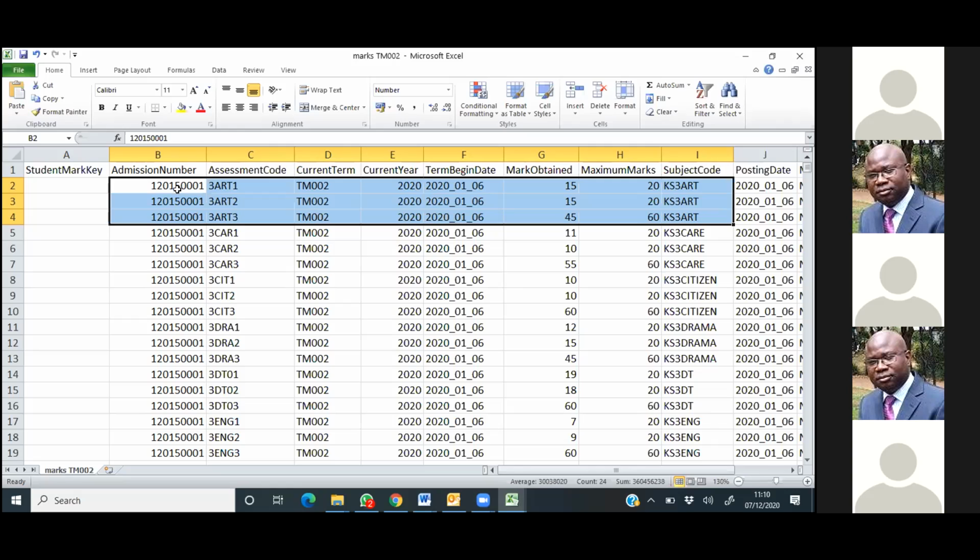This particular, you see that this admission number is not changing. Yes. Okay, fine. So this admission number, this is the first test, this is the assessment code. The second test, this is the assessment code, and the third test, this is the assessment code. Now this one remains constant.